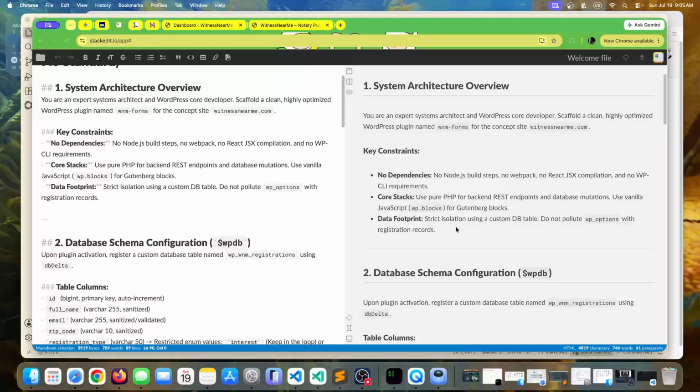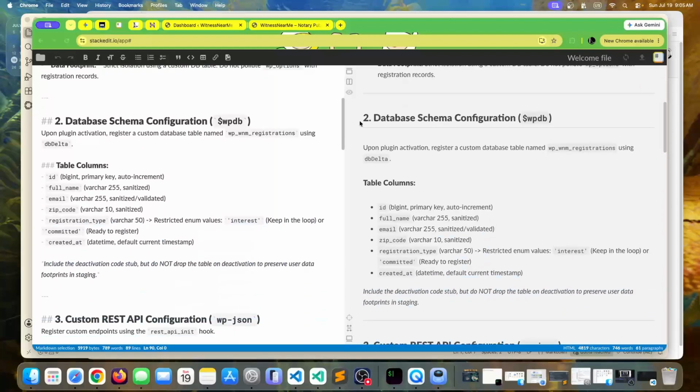Data footprint: strict isolation using a custom DB table. Do not pollute WP options with registration records. What that means is we're creating our own custom table to go with our plugin. We're not going to use the existing options table to store or save anything. Database schema configuration.